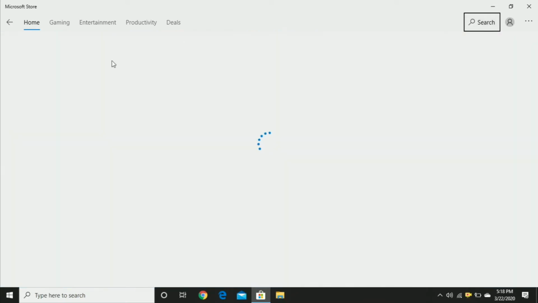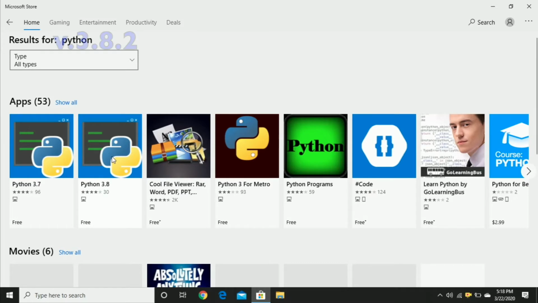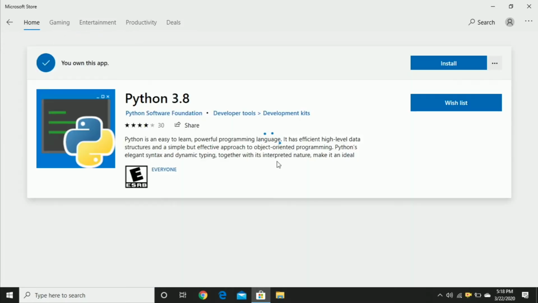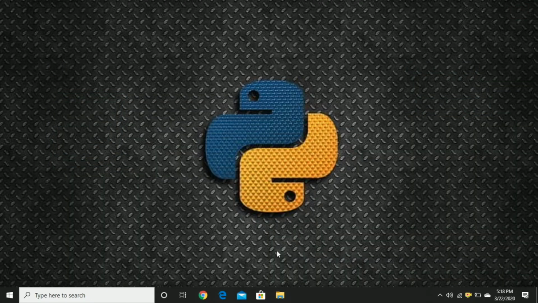Python. Okay, now it will load, it takes a few moments. And here we go, 3.8 is the latest version of Python, and I have already downloaded this on my device, so I don't want to download it again. Then if you are using Mac or Linux, this Microsoft Store will not work.